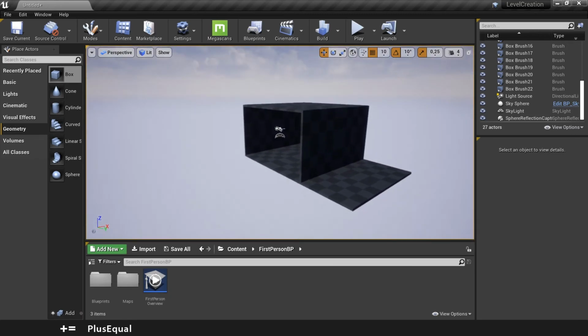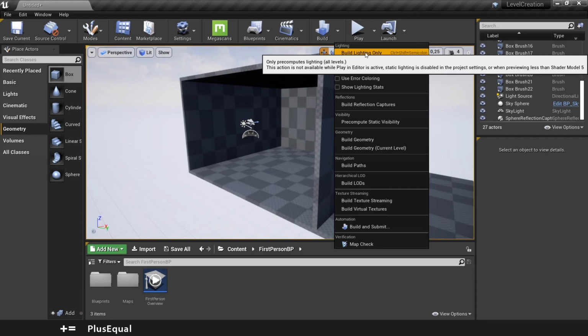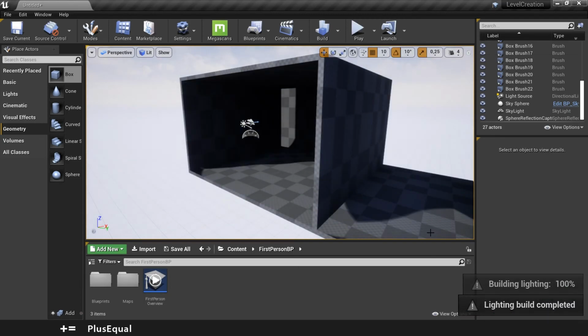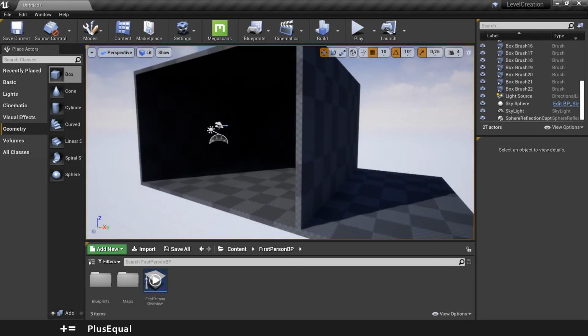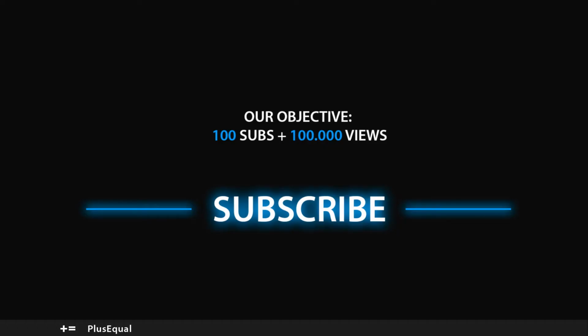What you can also do is build your lighting. So if you go to build lighting only, completed. So there you go, our lighting is built. In the next tutorial we will be adding a door here and maybe some windows inside to get some of the light there. So that's it for this video.